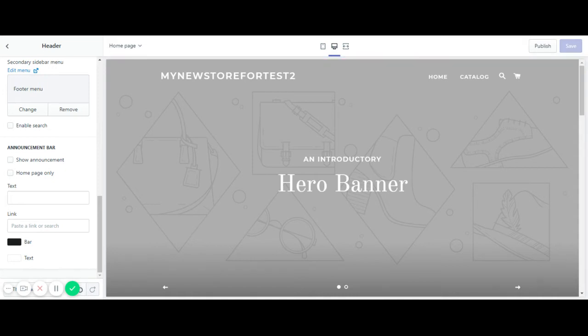But as you can see in the center of the screen, it says an introductory and hero banner. I don't want that. All I want is a simple single image. So let's go and do that. To go back on any part of what you've just done or to go back to the main menu, see the little arrow on the top there? Just click it and it'll take you back.